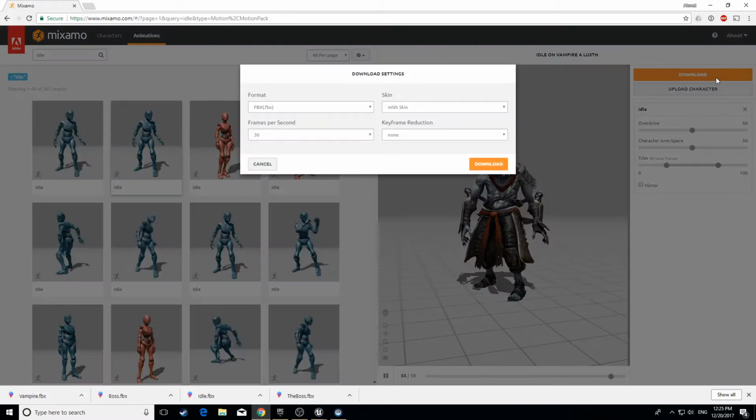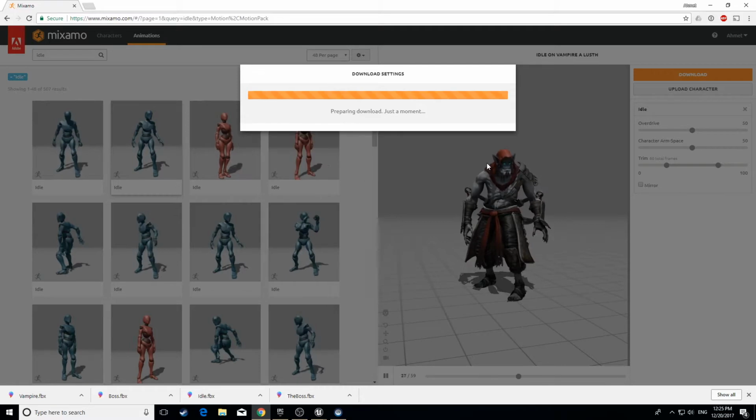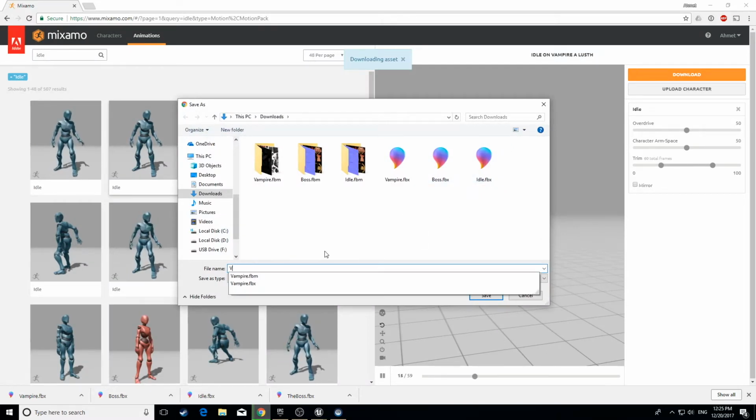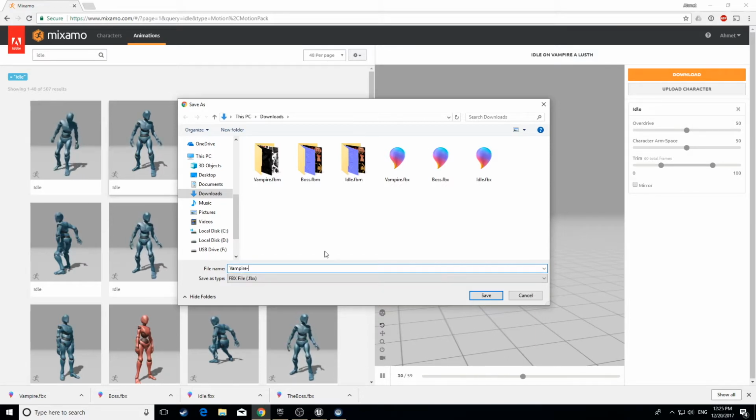So just use the download button on the top, which will bring up the download options. For Unreal Engine, the default values are okay. So I simply press the download button again. Mixamo will simply pack the files in FBX format. We just have to wait a couple seconds and then just save these files in a folder that we can locate later. I will name this file Vampire, which is the model's name, -idle, which is the animation's name.